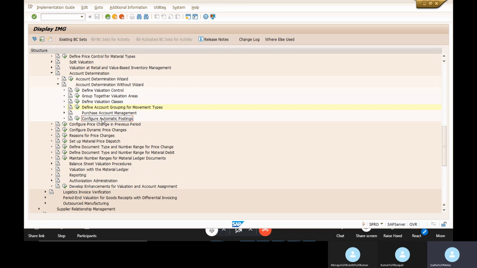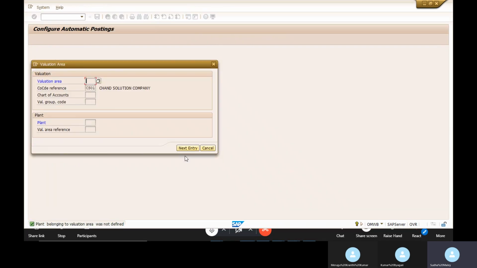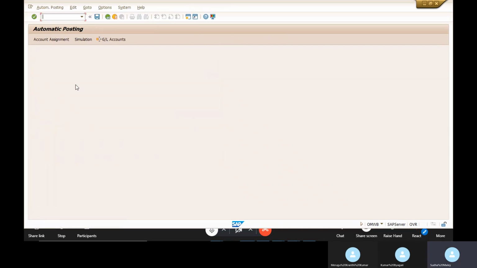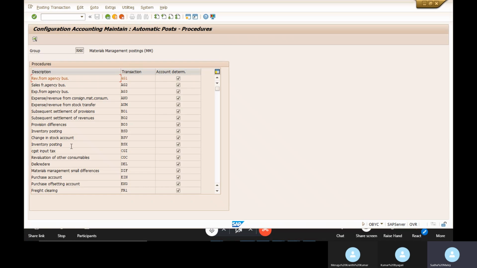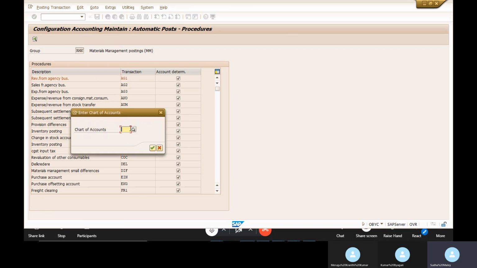This is the important configuration. OBYC, I always say OBYC, right? Here you can see automatic postings. Cancel, go to the account assignment. Here you need to select your transaction event key. I'm going for BSX, so this is your transaction event key. Select the chart of accounts INT.